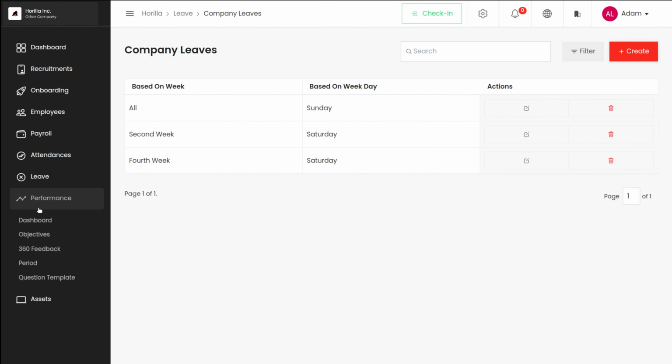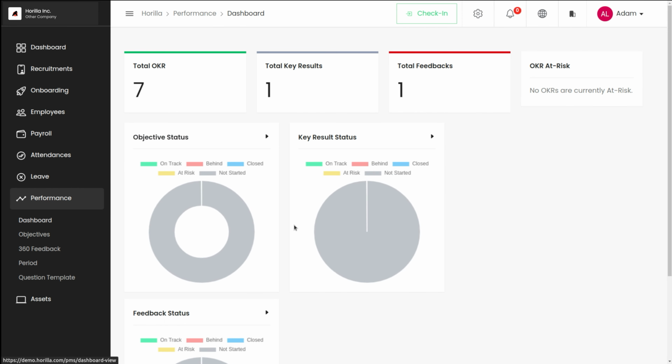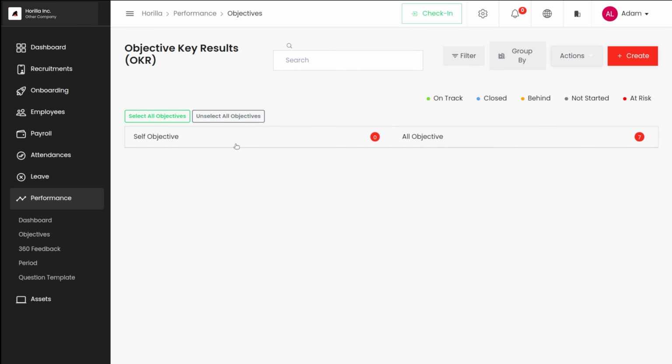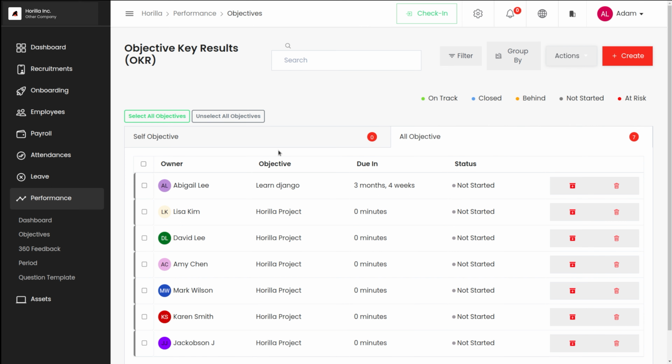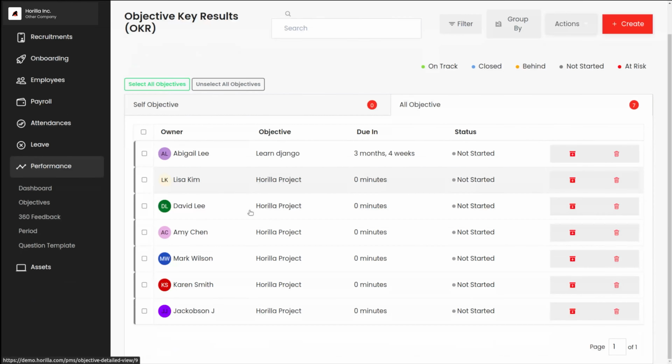Then you have performance. So performance also has a dashboard over here. This shows you the count of total OKR, the total key results, total feedback, and also the objective and key result status graphical analysis. Then you have objectives. So these are the self-objective and all objective. This is basically to keep an aim and work on it and put a due date for it.